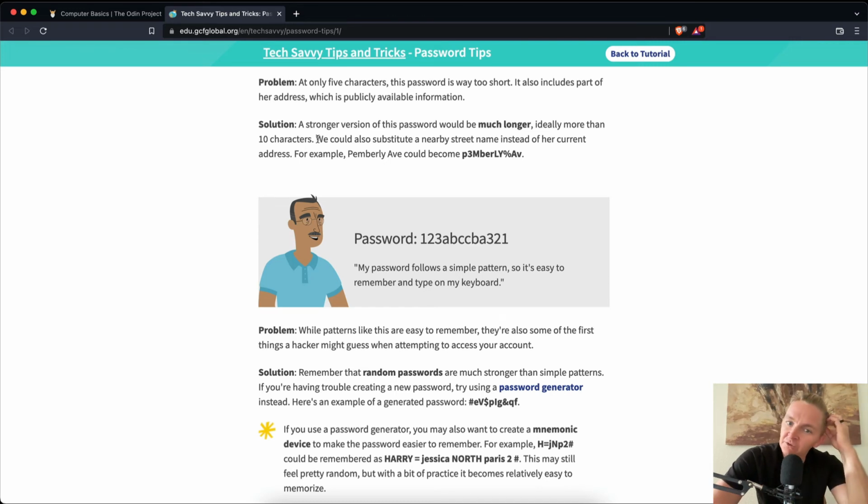We could also substitute a nearby street name instead of her current address. For example, Pembley Ave could be Pembley Ave, and it's got a percentage point instead of a space there.